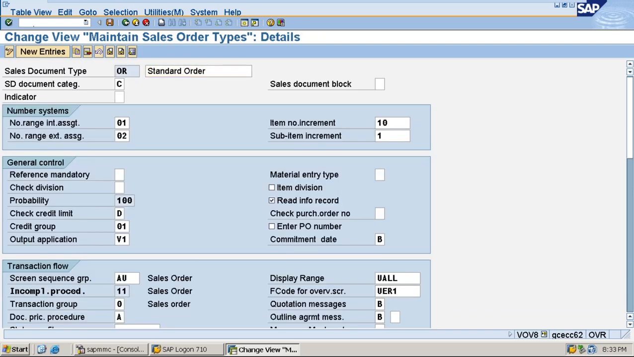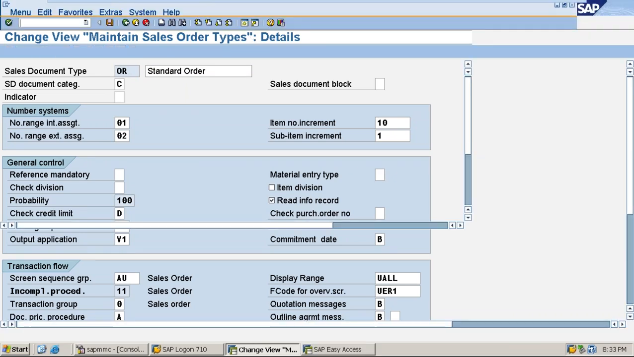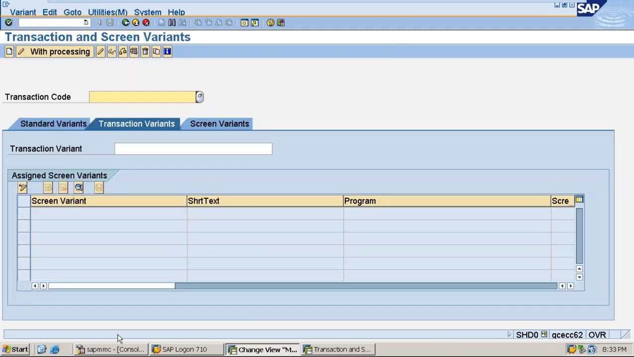Okay, let me also try SHD0. Get transaction screen variant. So give the transaction code for which you want to change the fields or values, mandatory, these all things. So suppose what is the transaction code to create a sales order? VA01, and give some transaction name here.